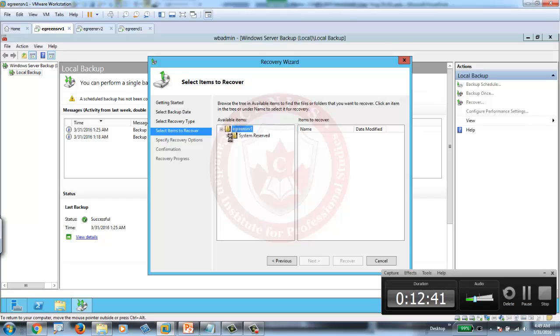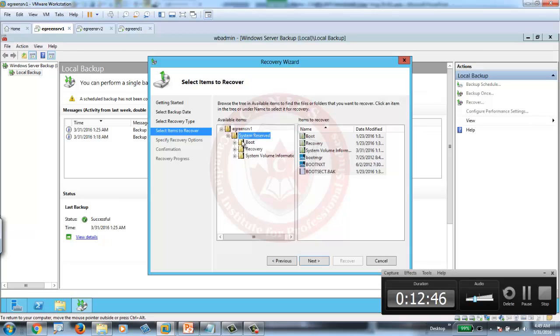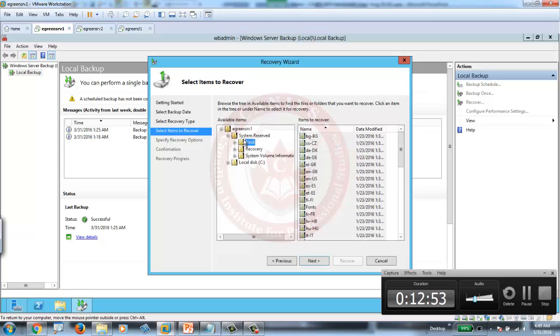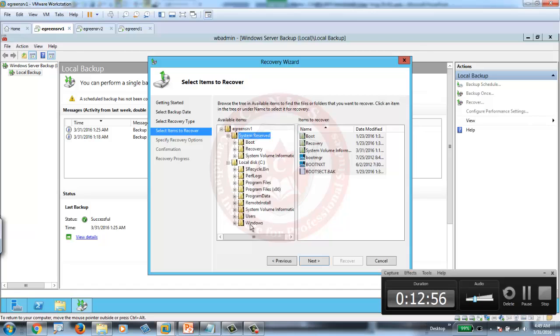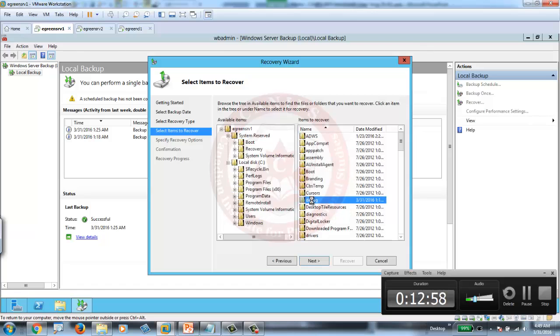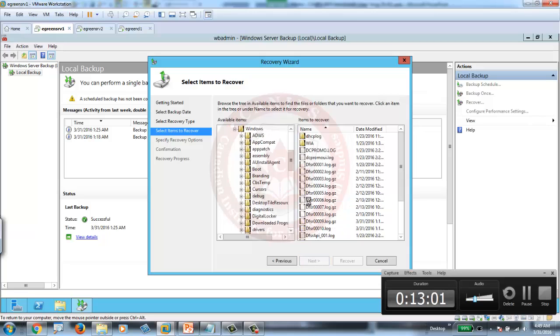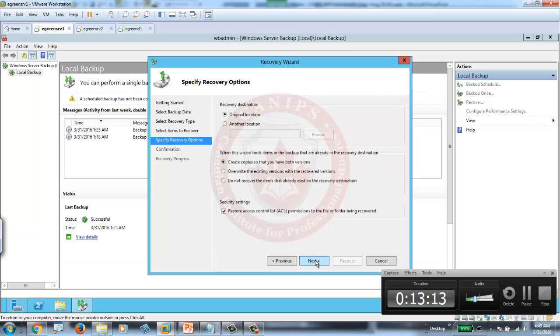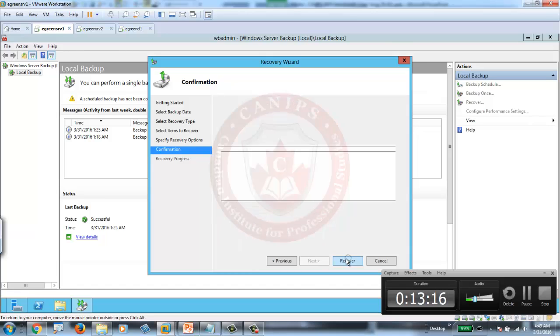So it came back, and let's go down to, it is still loading. Yeah, right here, go to Windows, and we'll go into boot, and these are the files that we need to recover. So I'm going to select debug and next. It is still loading, so we might give it some more time. So next, and next, and recover.